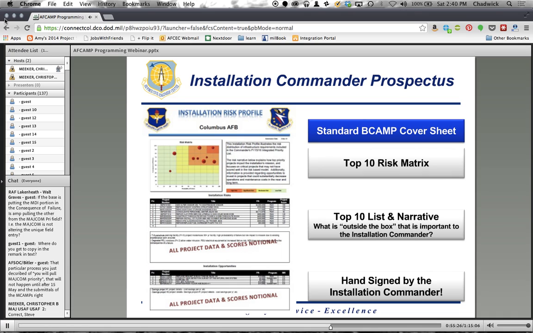Important points I want to make: as I mentioned, it does not take the place of what's in ACES. Just because it's listed as the number one priority, or a project is the number one priority on the installation commander's prospectus, it has to say that in ACES for that to be taken into consideration.